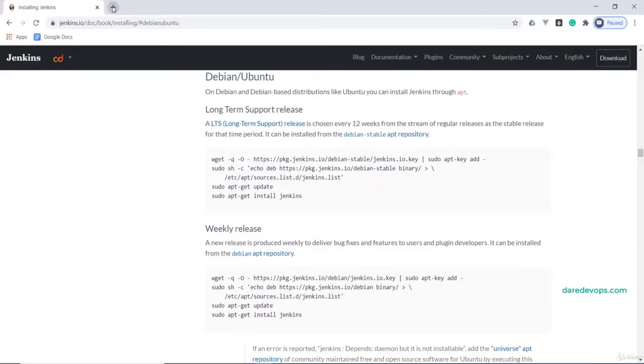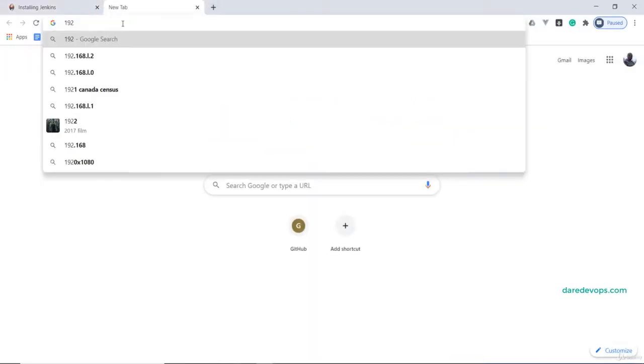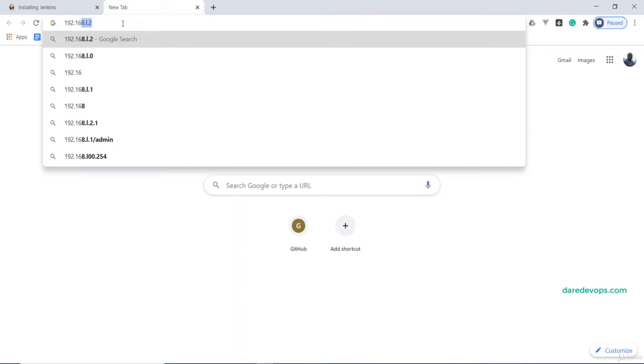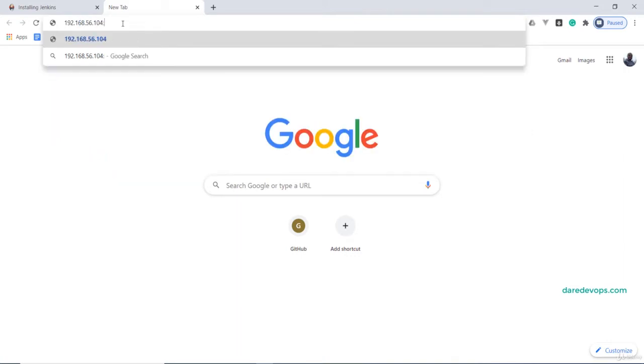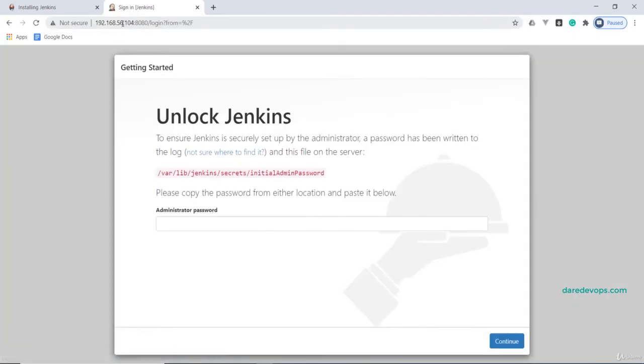To access your Jenkins instance, type the IP address of your Jenkins server in your browser and append :8080 to it. The first time you access your fresh Jenkins instance, you will be asked to unlock it using an automatically generated password. The password is stored in this path.